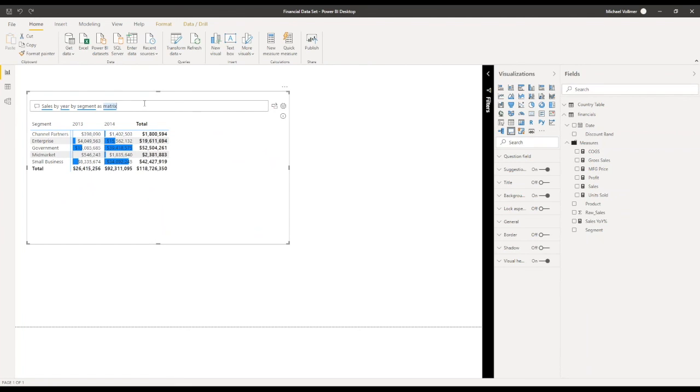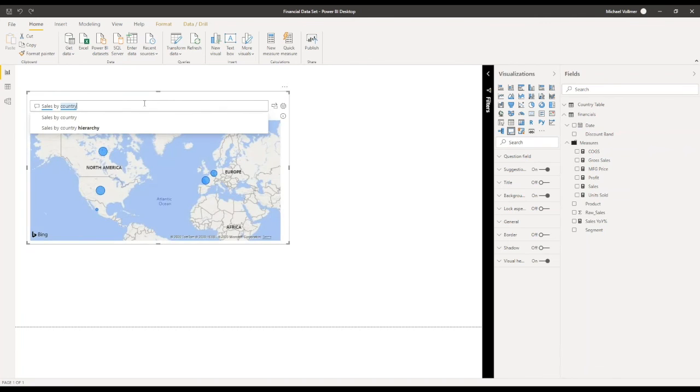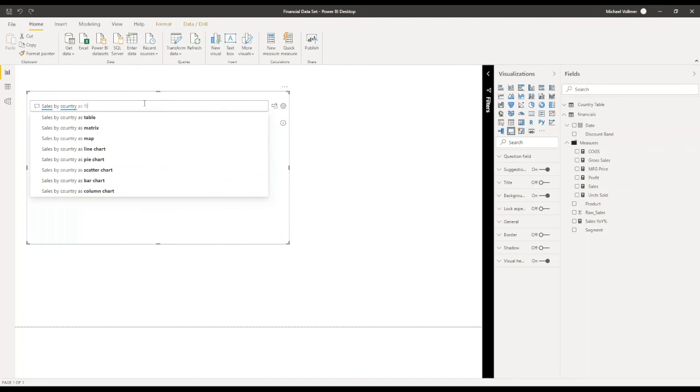And there's so much more to it. We only have so much time, but it supports almost every chart. So let's see, I do sales by country as.